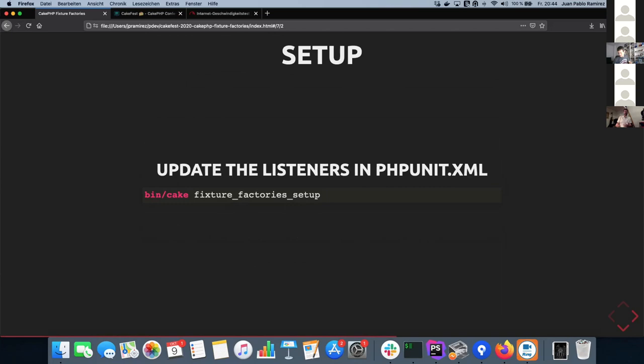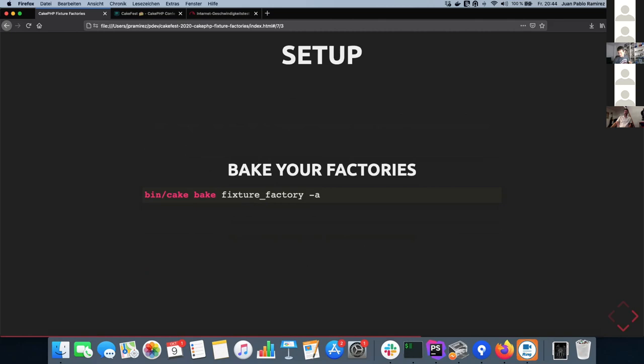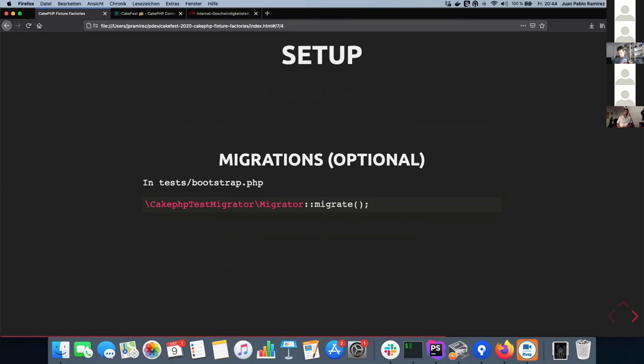You can bake your factories. So with the command bake fixture factory -a, you are going to bake factories for all your models. You can specify a given model. You can specify a plugin, the Cake way as usual. And there's a small extra, the migrator, which is going to help you running your migrations prior to your tests. And this is, from my point of view, one of the big advantages.